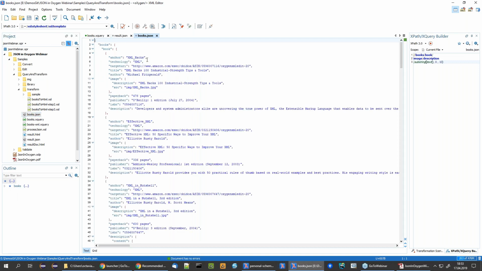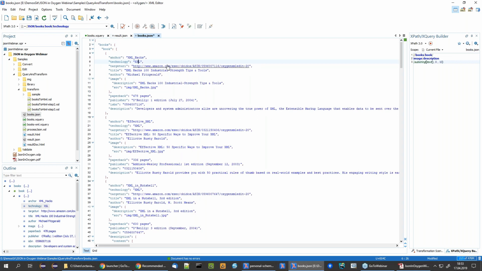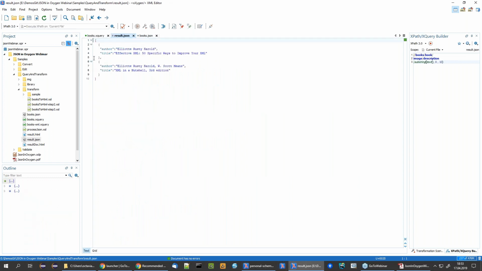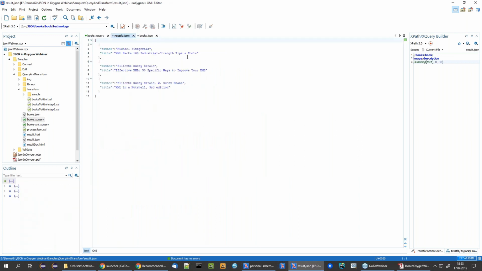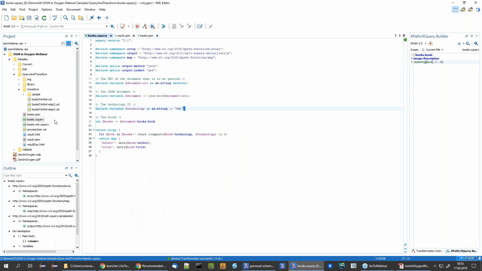So if I make a modification here, for example, and change one of the technologies for this file and run the query again, I'll get only 2 books now. So I can easily process the document using this XQuery.